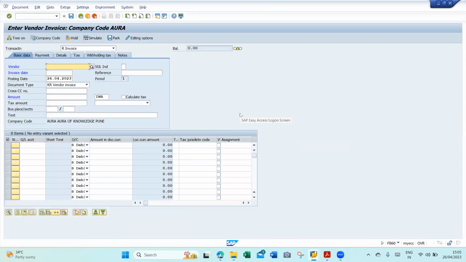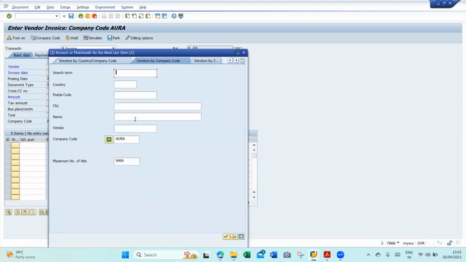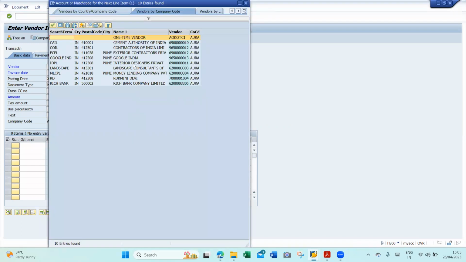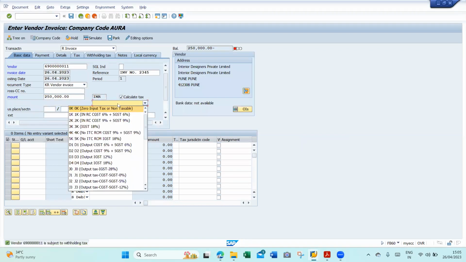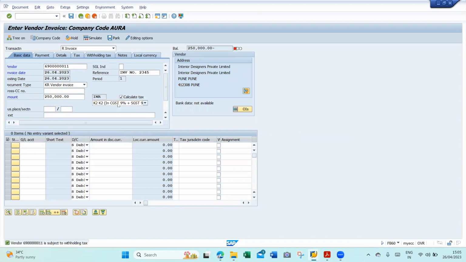and this is nothing but vendor invoice booking. I am selecting one vendor, Interior, and let us select 2023 as the invoice number and invoice amount 2,50,000. I will select an input tax code for 9%, that is K2, as per my company code tax code.